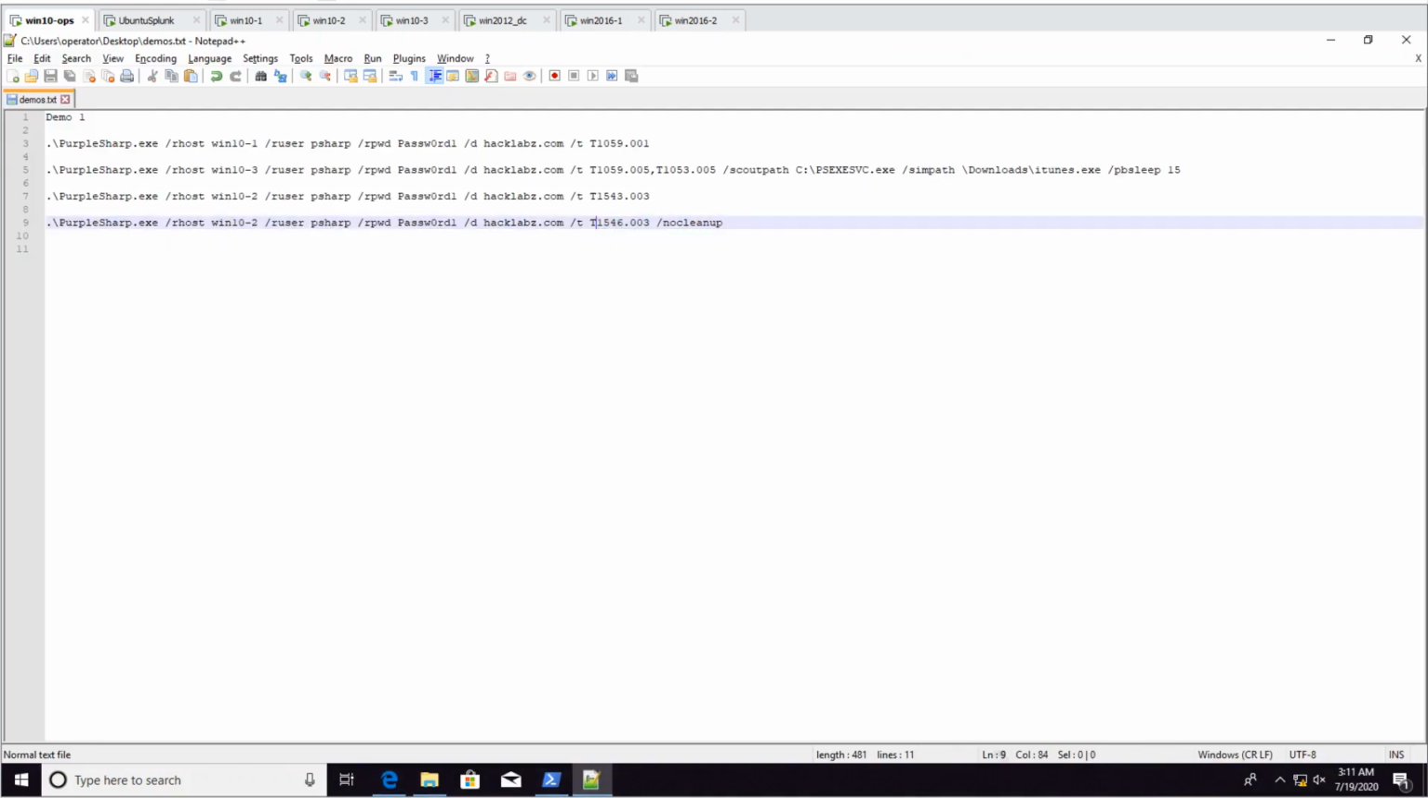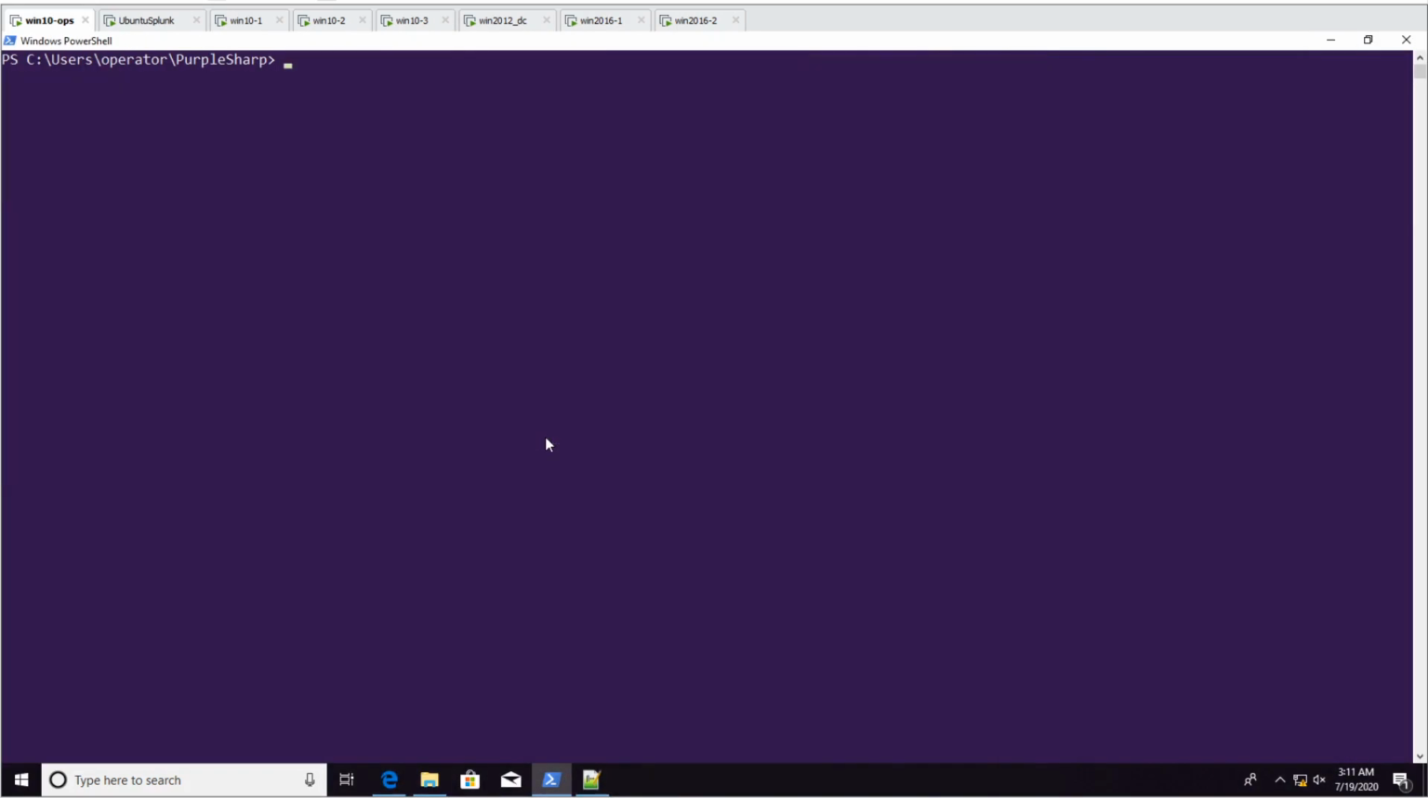In this case, we're going to create a malicious WMI subscription. And I'm going to add an extra parameter here, no cleanup. So by default, PurpleSharp will clean up after itself. So if it creates a service, if it creates a scheduled task, if it creates a user, it will delete them. But with this parameter, we're going to leave them so we can confirm that the WMI subscription was created. Okay, so we're going to run this against Windows 10-2.